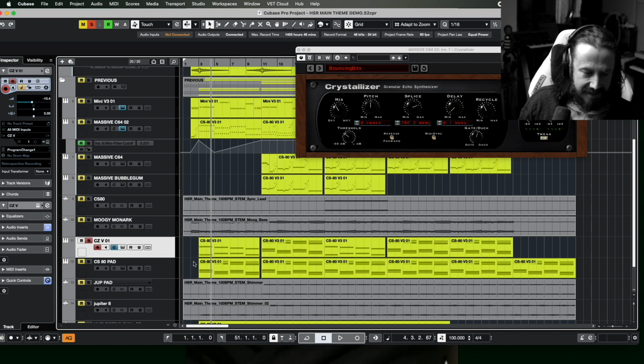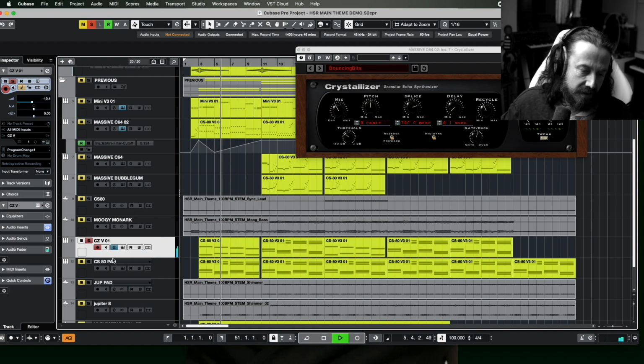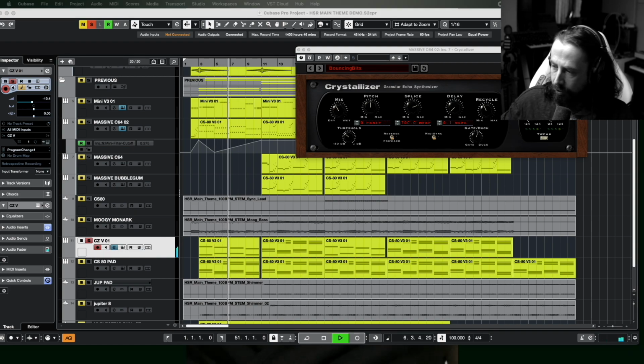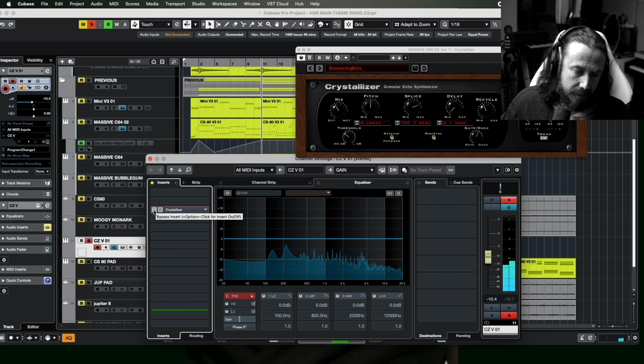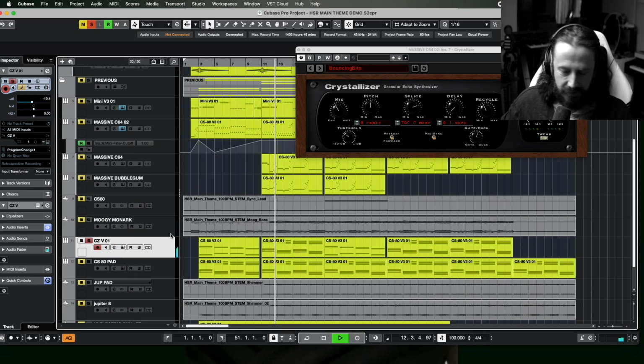This is a CZ, which is another lovely Arturia one. Sounds a lot like it's got Crystallizer on to me. Yep, it does. So again, if we drop out Crystallizer, sounds lovely. It's a cool sounding synth, but it's just so awesome. It's just so fresh and crunchy. I love it. And I really wanted this song to be as crunchy and cool.